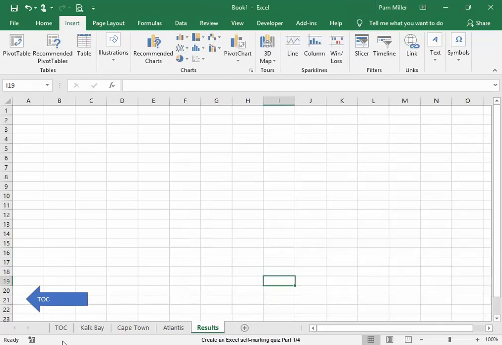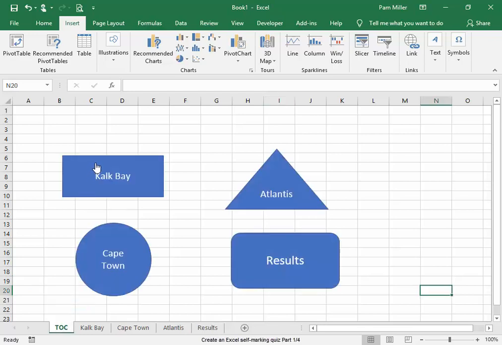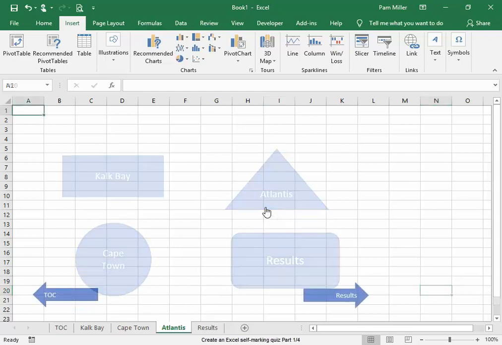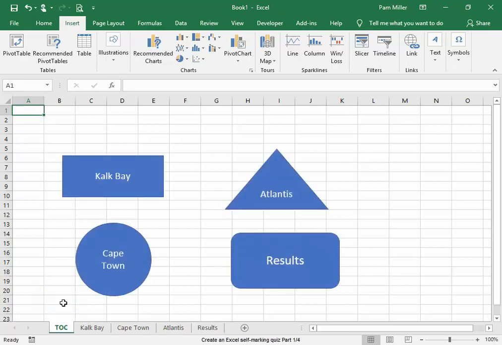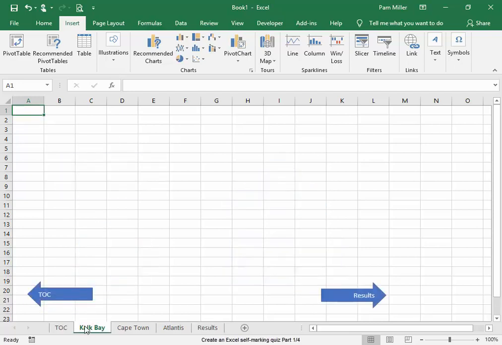So now, from the table of contents, I have links to the different worksheets, and I have links back to the table of contents. On every sheet, there are 2 links, table of contents and results. I'm now ready to add my questions.